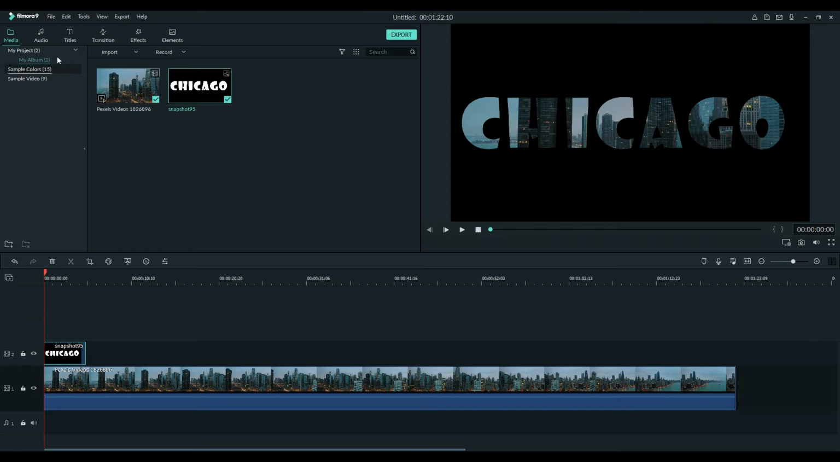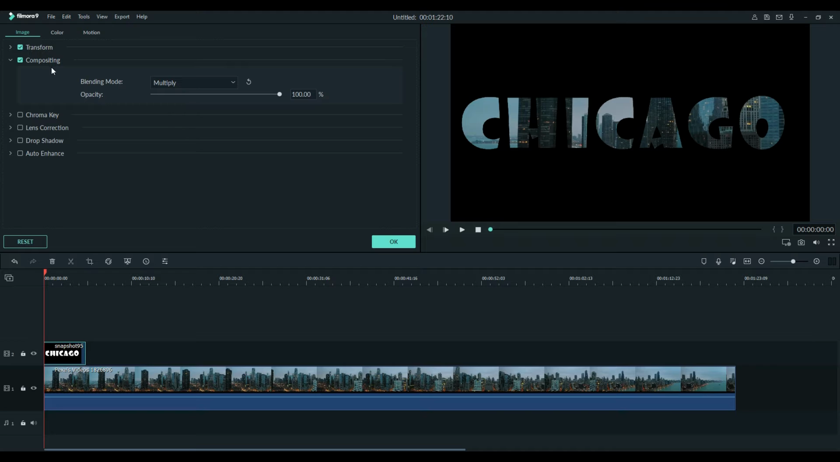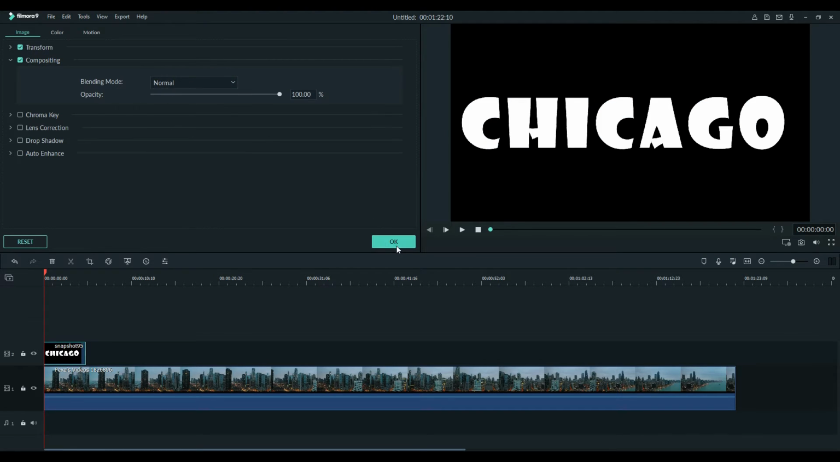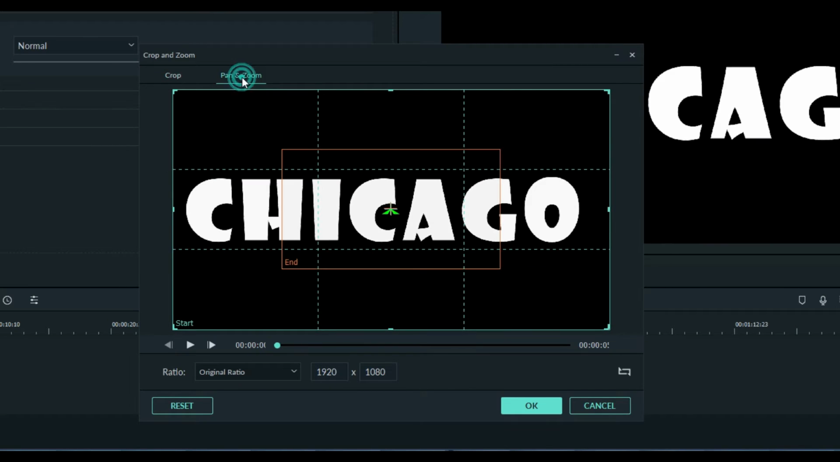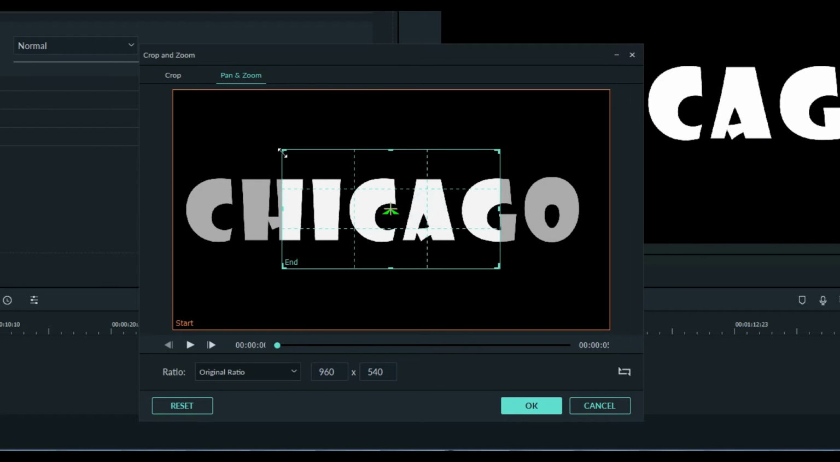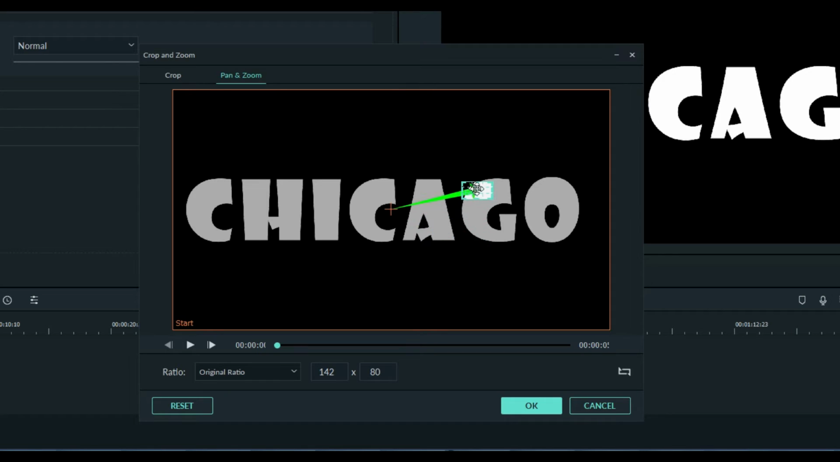But before doing so, make sure to put the blending mode to normal. Otherwise, you'll only see a black screen when you go to crop and zoom. Now select the screenshot and click on crop and zoom. Now go to pan and zoom. Make sure to select the end screen as small as possible.